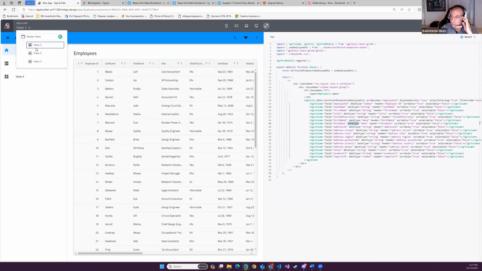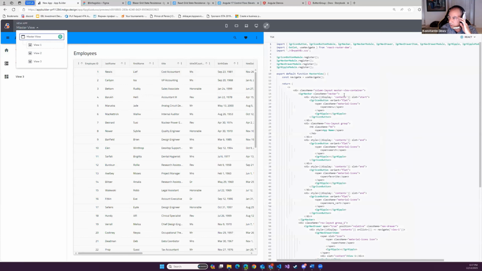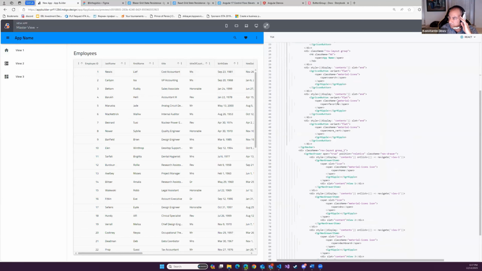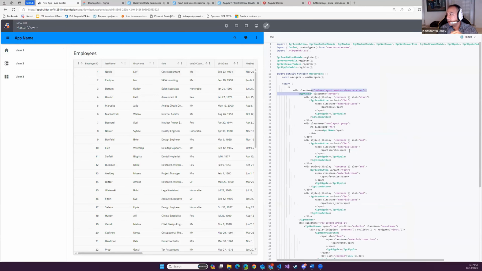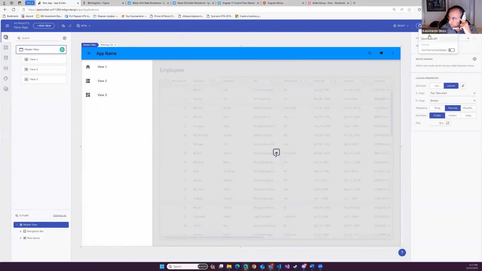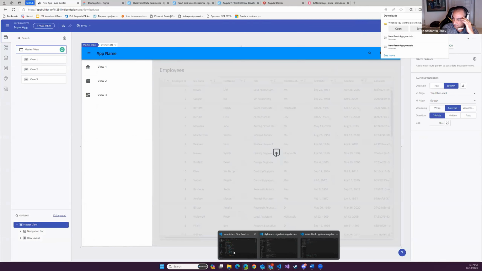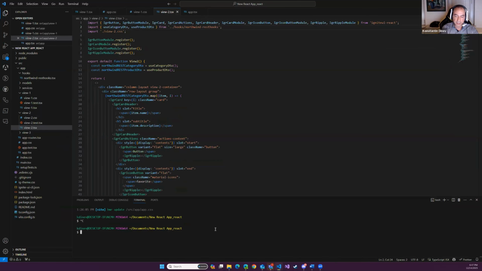Let's switch to another one. So the master view, for example, you see here, yes, it is React. You just navigate, you state, everything is the React way. And all of these components, the code for them is generated for React. So I can even download this application and run it. In the interest of time, I already downloaded it so that I don't have to do npm install. I have this application here, and let's do an npm start.